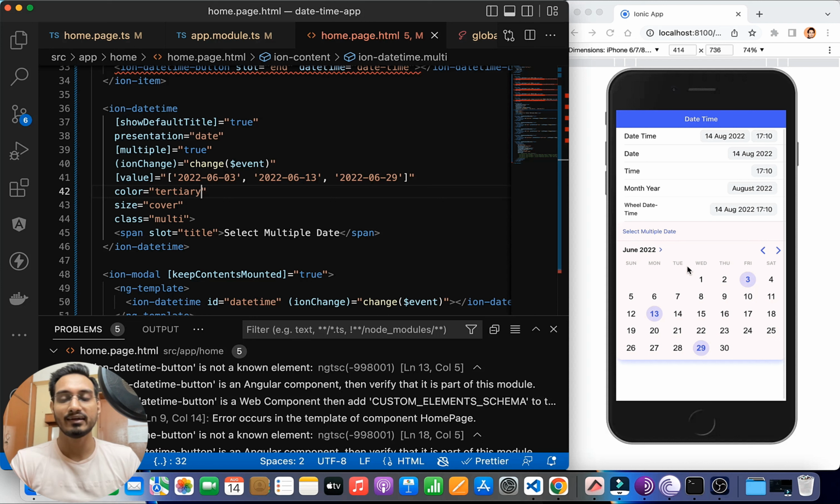So I think it is pretty good documentation, and I hope they improve it at a later stage. Also, regarding all this stuff, with the new introduction of ion-datetime-button, it's looking pretty good, right? So let's hope for the best. And this is what is available in Ionic version 6.2.